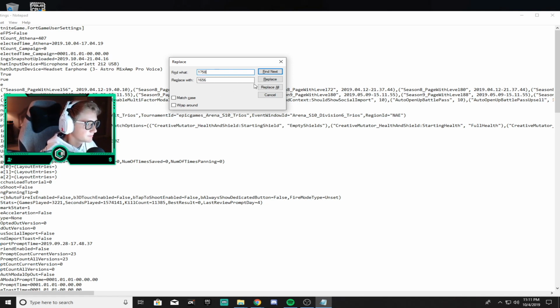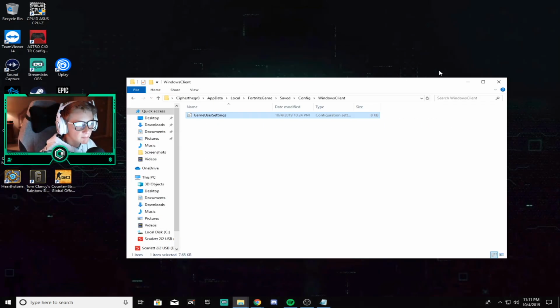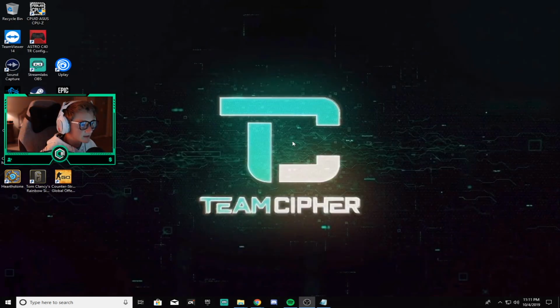1656, replace that. Then you want to press Replace, okay. Then you're out of it. I can't do it now because I don't have it anymore, but you would press Replace and then it would ask you to try it, and then you would just press yes. Okay. Then you're out of it. Then you minimize out of this.